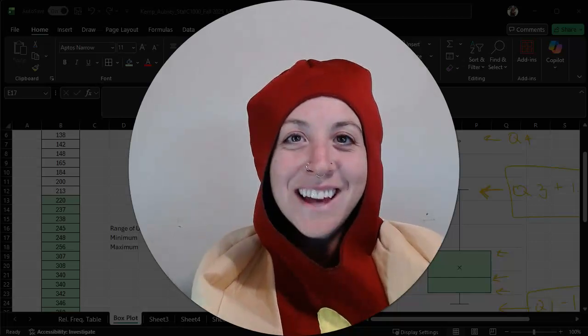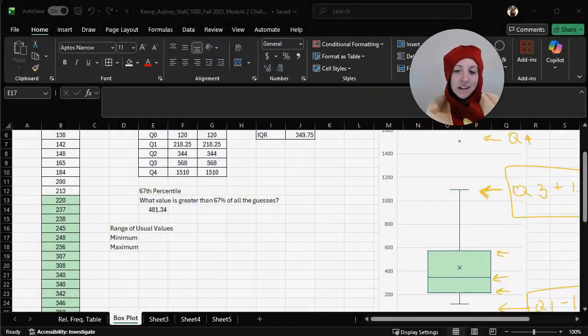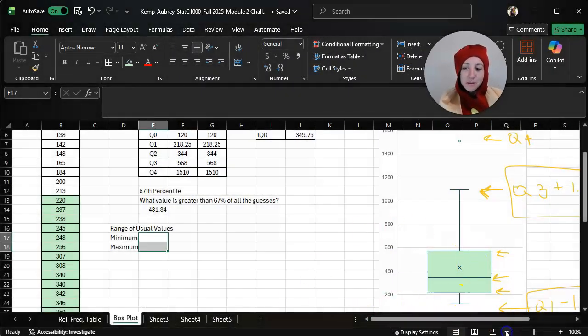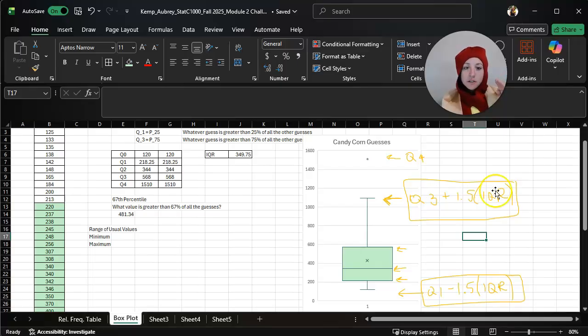We are back with more Excel, looking at how to make histograms in this video. But before we do that, in the last video, I wanted to emphasize something about box plots in terms of statistics and the content that we're learning. I talked about how the range of usual values that we find typically with IQRs is Q3, where we add 1.5 IQRs to find the maximum, the upper bound for that range of usual values. And then we take Q1 and subtract 1.5 IQRs to find that lower bound.